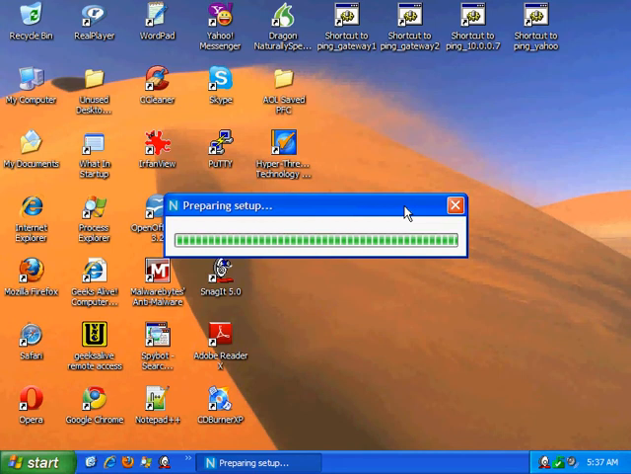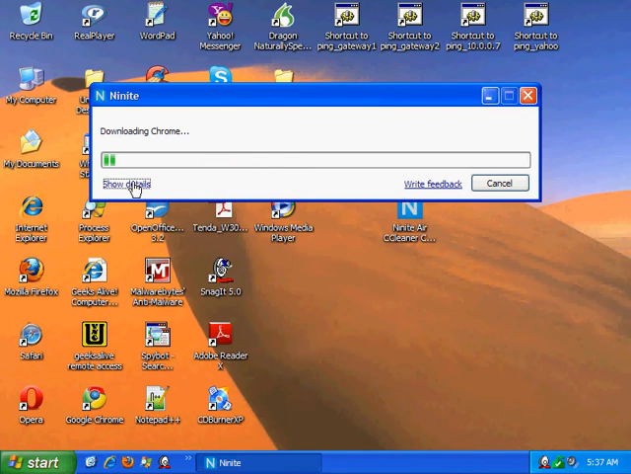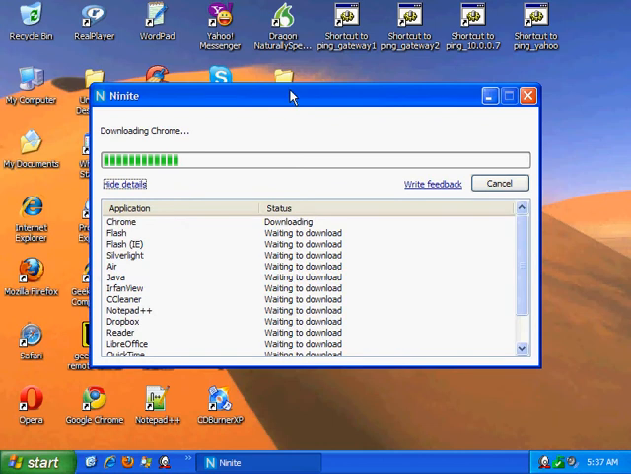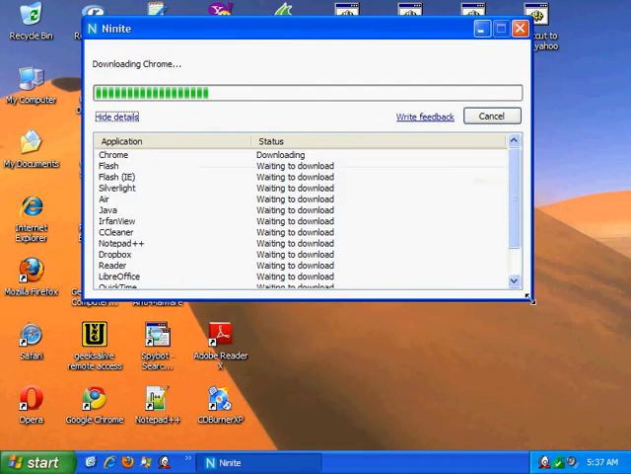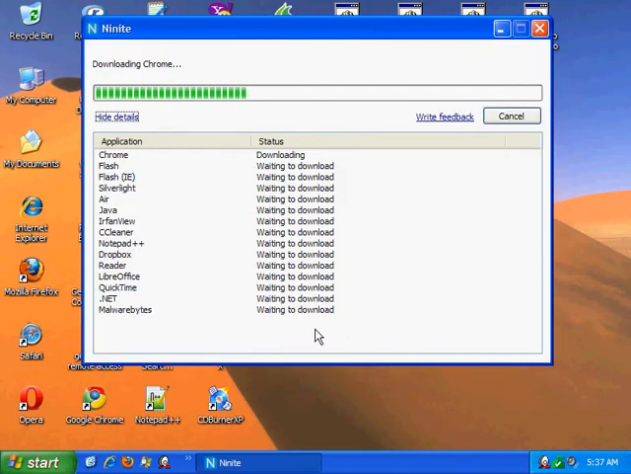It gives you a little progress bar. I like to click Show Details so I can see what it's doing. Right now it's downloading Chrome, which was one of the things that I checked. And there's the list of things that I checked and their status. And when it finishes downloading the first thing, it'll start downloading the second as it installs the first. So it's overlapping the two operations, which makes things go faster.